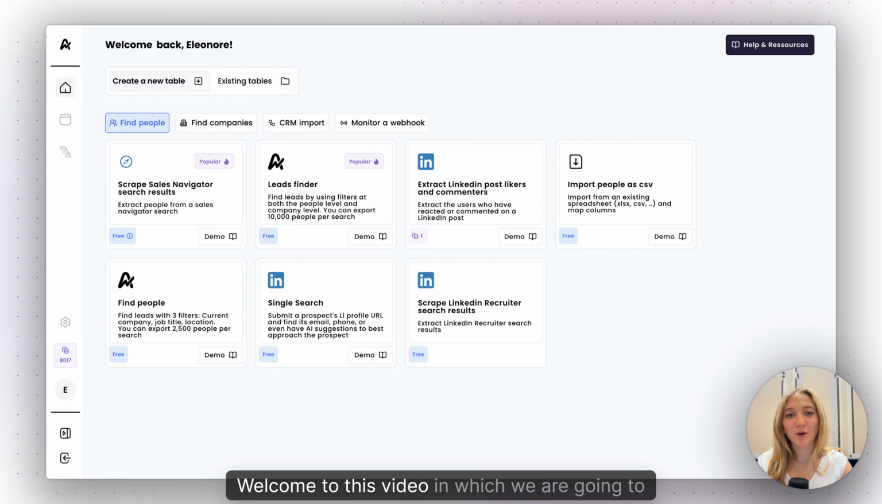Welcome to this video in which we're going to cover how to use the AirScale MCP feature. You can check out our AirSchool page to learn how to set it up, and at the end we are going to walk through a basic use case using AirScale in Claude.